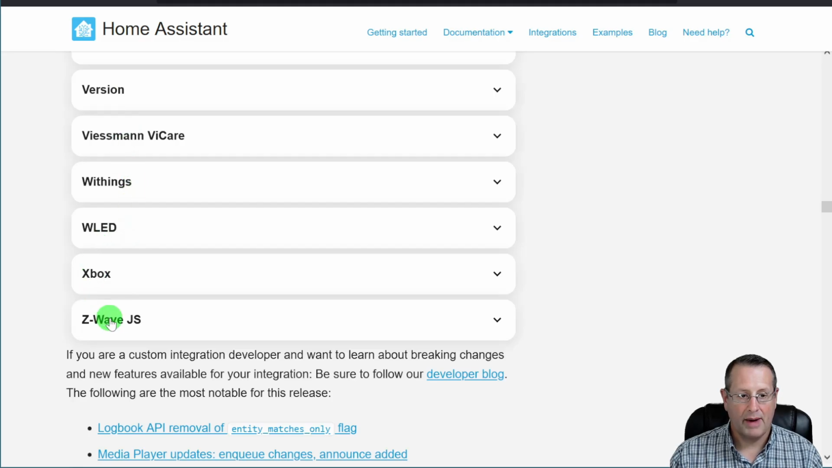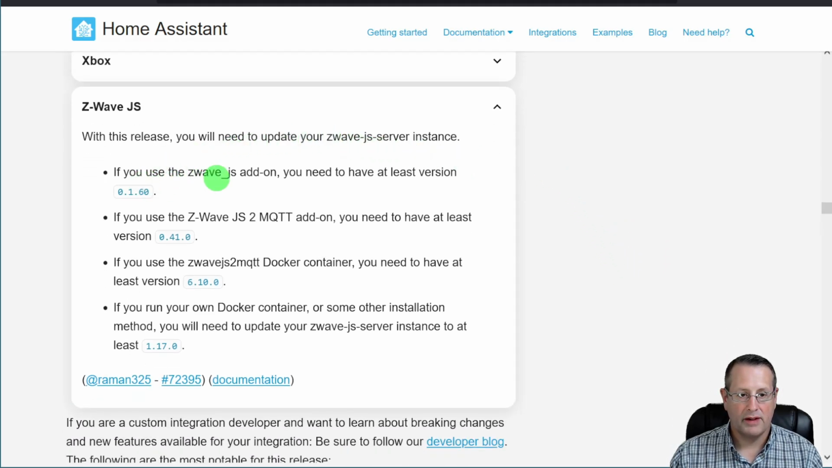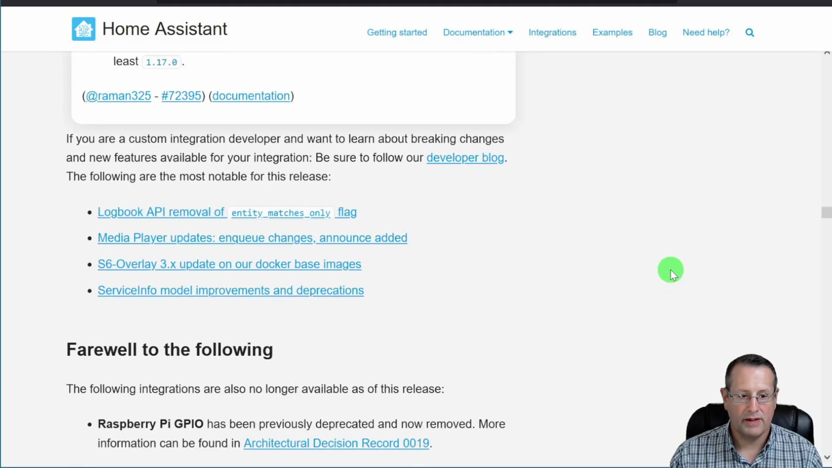And then I want to talk about Z-Wave JS. Always make sure that you've updated to the required versions of Z-Wave before you do updates to Home Assistant itself. So if you're using the Z-Wave JS add-on, you need to be at least in version 1.6. If you're using Z-Wave JS MQTT, that add-on needs to be version 0.41 or greater. And if you're in Docker, you need to be 6.10. And if you run your own Docker, you'll need to be at 1.17. So make sure your Z-Wave is updated to the appropriate version before updating Home Assistant.